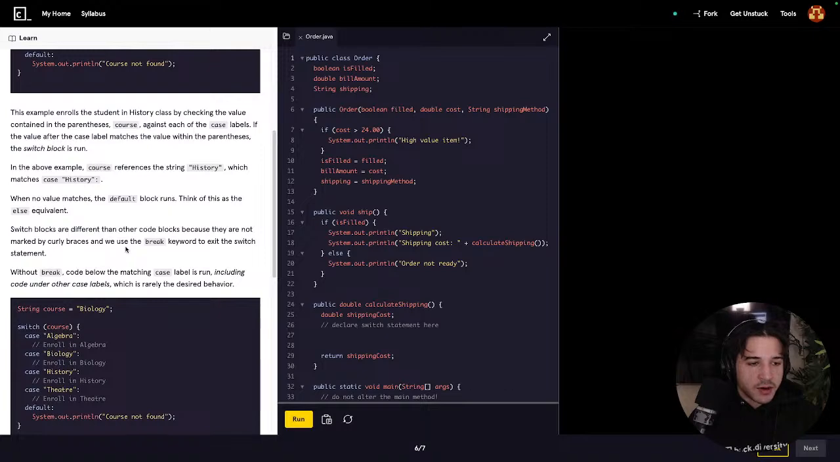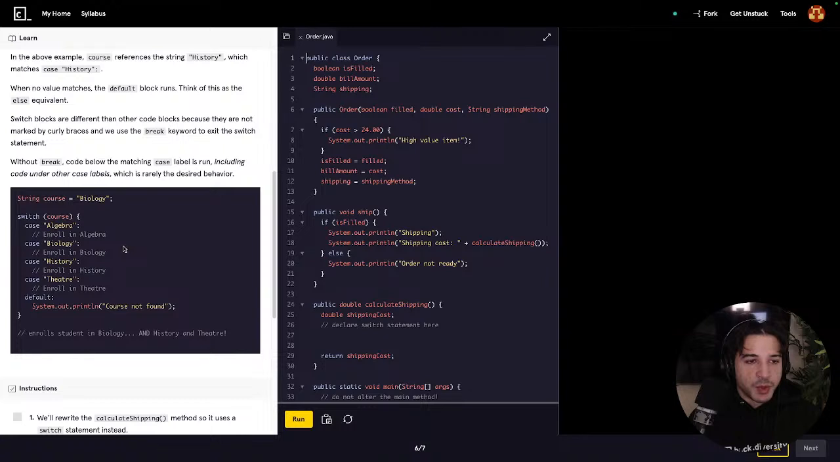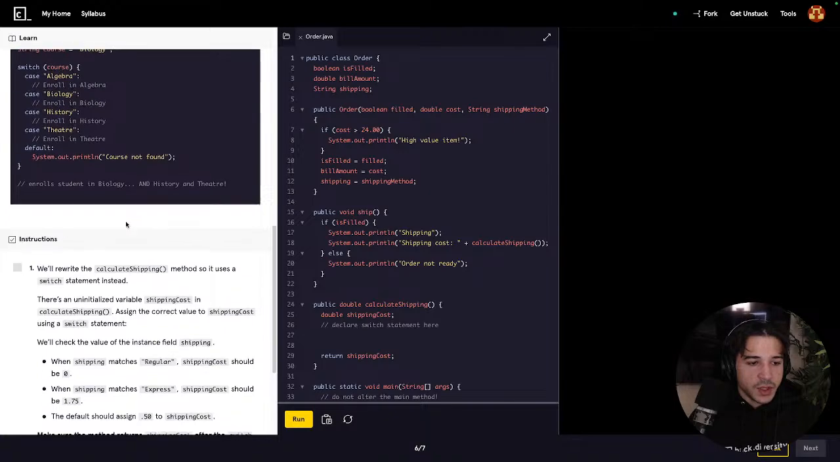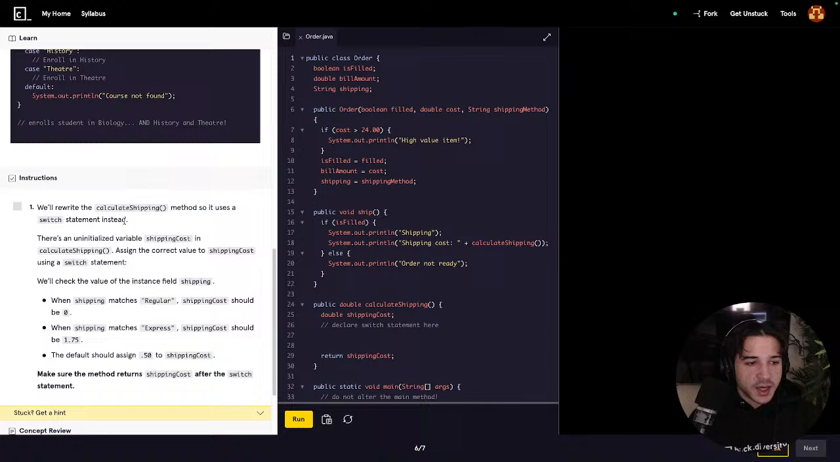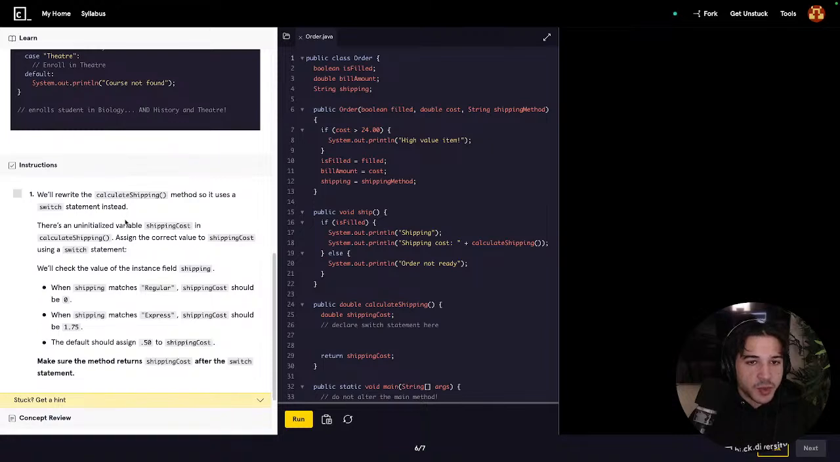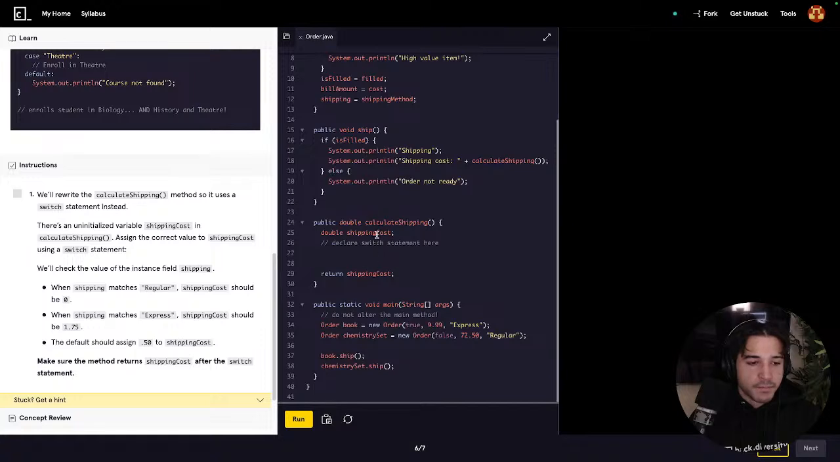Switch blocks are different than other code blocks because they are not marked by curly braces, and we use the break keyword to exit the switch statement. Without break, code below the matching case label is run, including code under other case labels, which is rarely the desired behavior. We'll rewrite the calculateShipping method so it uses a switch statement instead. There's an uninitialized variable shippingCost in calculateShipping. Assign the correct value to shippingCost using a switch statement.